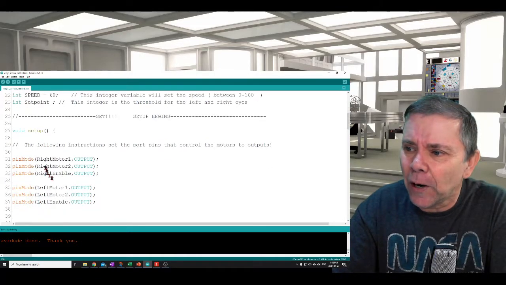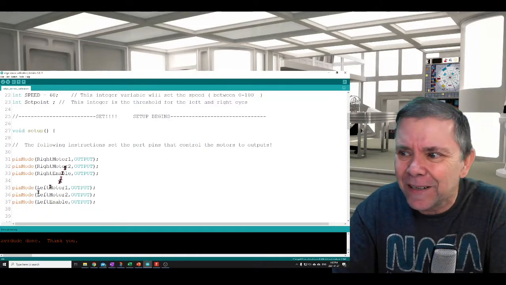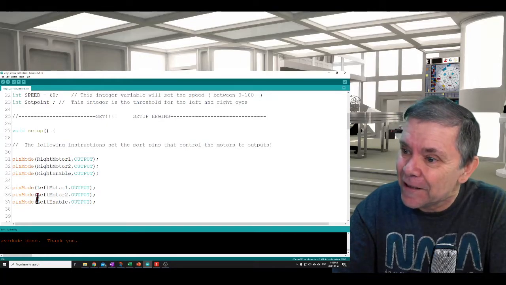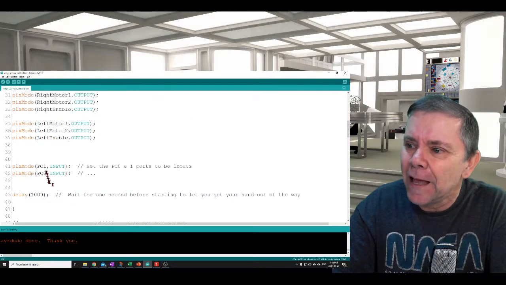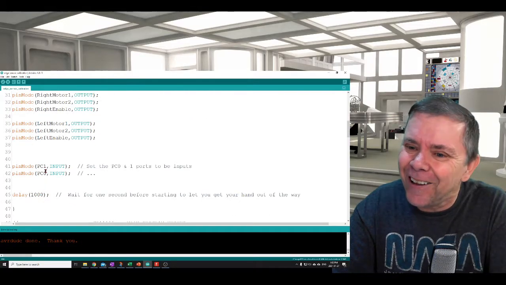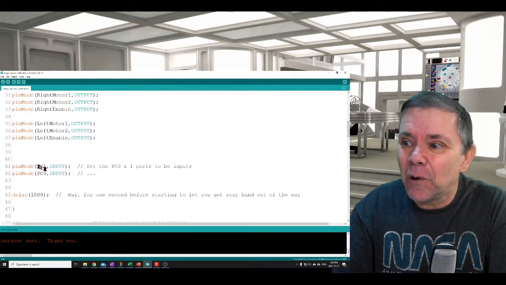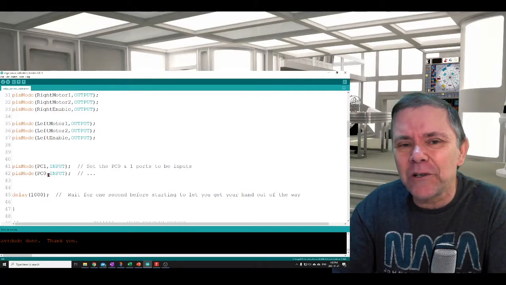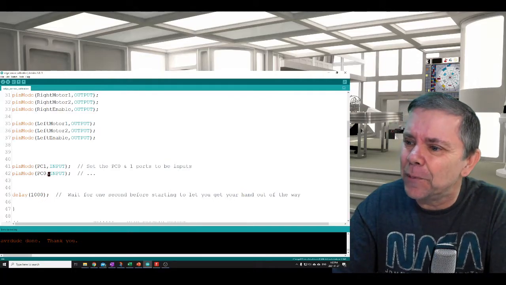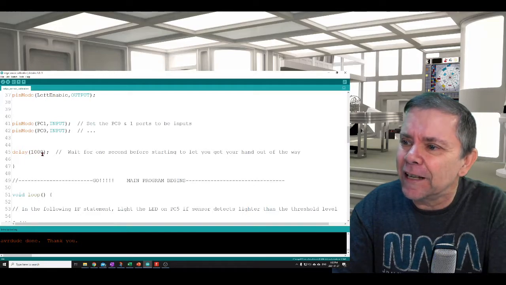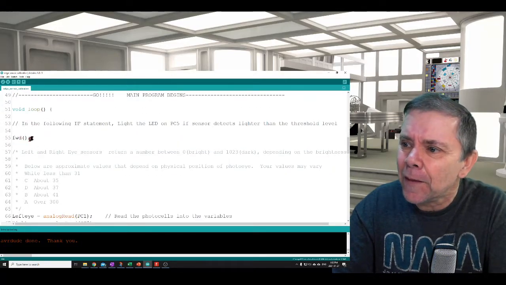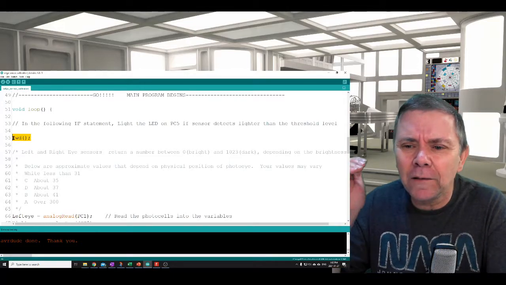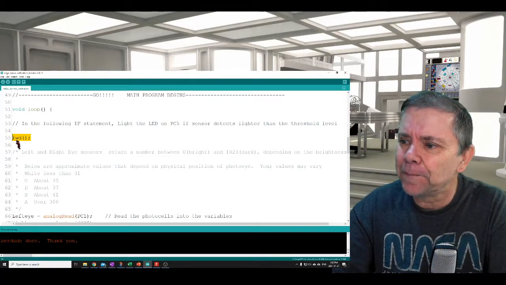In the setup program, we're going to take our motor variables and make them outputs. So our motor pins are all outputs. And we're going to set our two analog inputs as inputs. So PC0 and PC1, which are hooked up to the infrared sensors, are inputs. Then a little 1 second delay, and into the main program. So here's the main program. First thing we do is we have the robot go forward, so it's on its way.